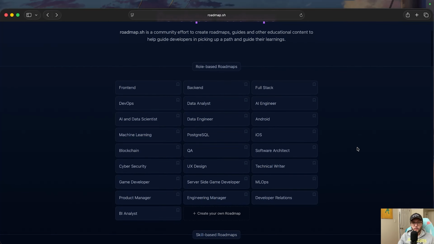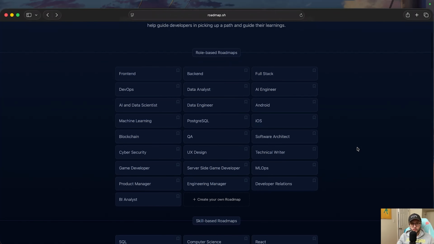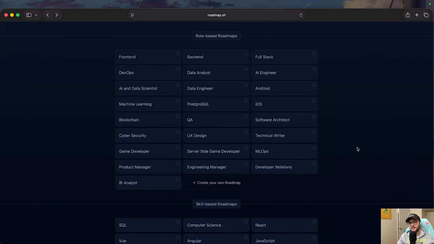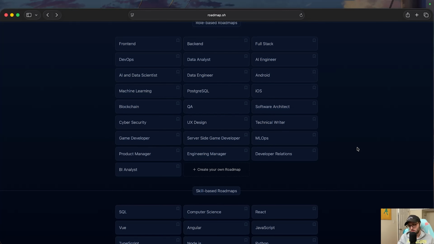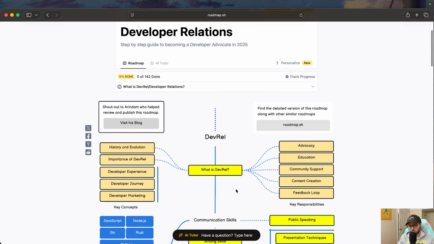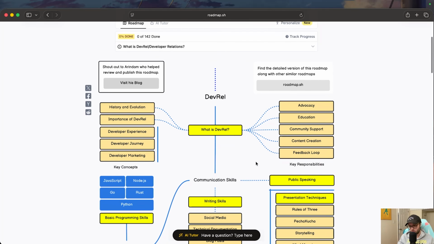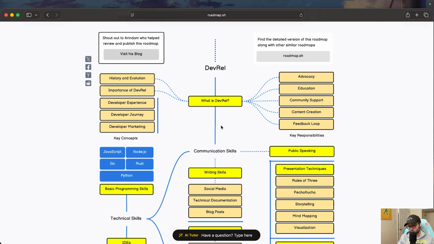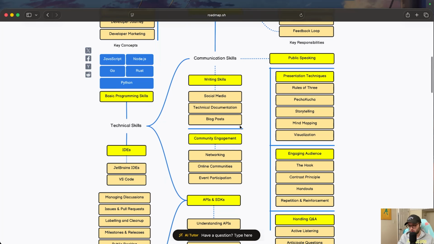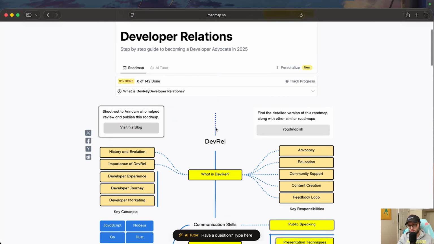So whether you're starting from zero or pivoting careers, Roadmap.sh covers everything: front-end, back-end, DevOps, AI, data science, mobile, cybersecurity. There's so much. Even those niche roles like QA or developer relations, you can see here, there is just so much great information. What is developer relations, right? Some key concepts you might not need to know, and blog posts, storytelling. There's so much great information here.